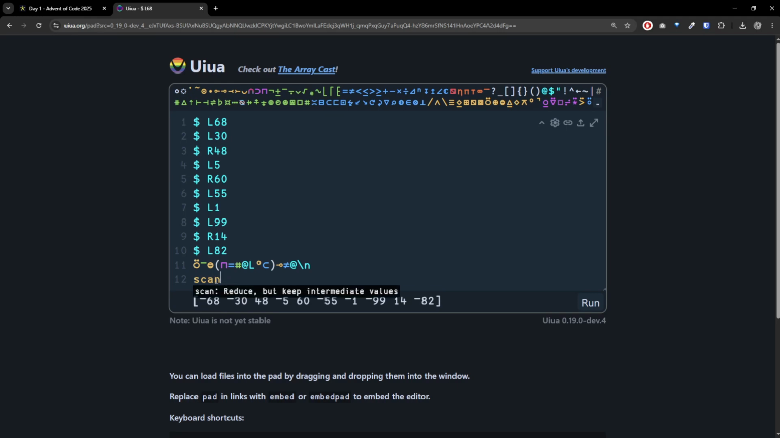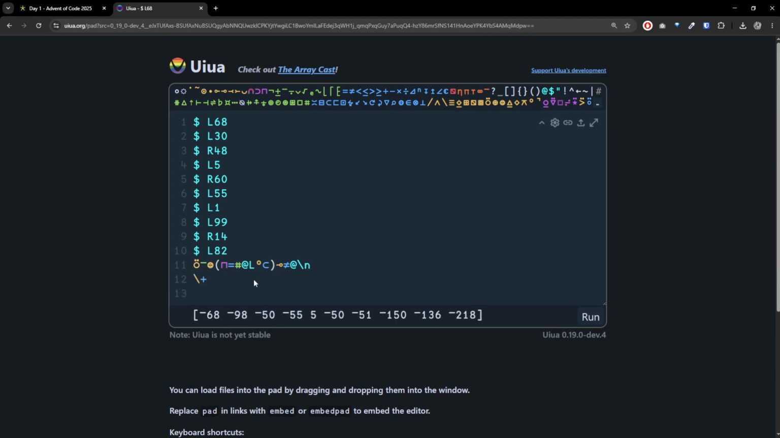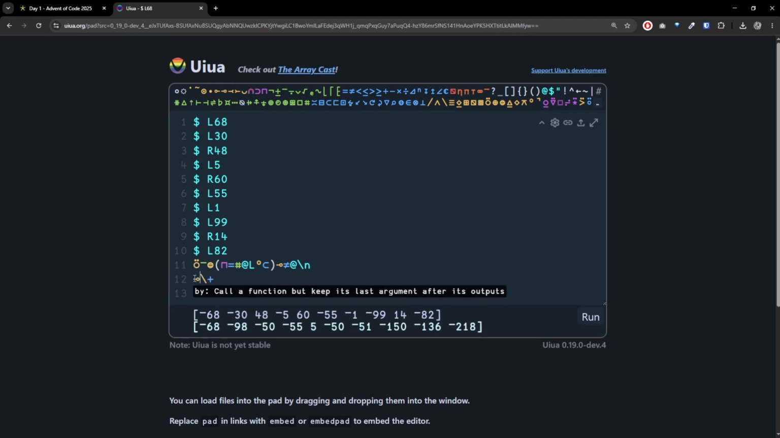This is a reduce but keep intermediate values. So basically, apply a function in between the rows of this vector, but keep the intermediate values. What we want to do in this case is use the add function with our scan. And now if I keep the original one also below on the stack with the by modifier, we can see that we started at negative 68, we subtracted 30 to go to negative 98, we added 48 to go to negative 50, and so on.